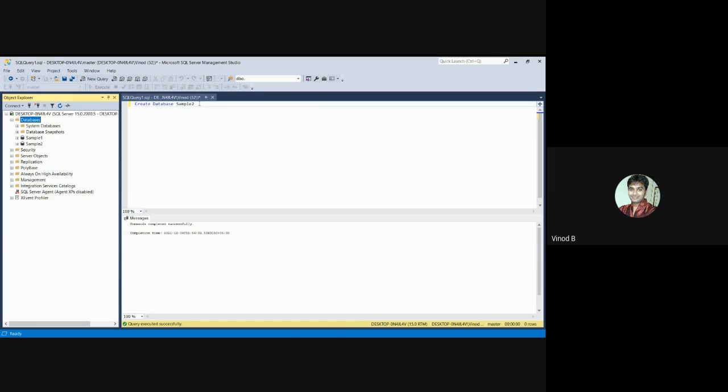So for that what I am writing is alter database. Which database am I altering? Sample2. Give the database name which you want to rename, and after that give modify name equal to sample3. Let's say I want to rename that as sample3.